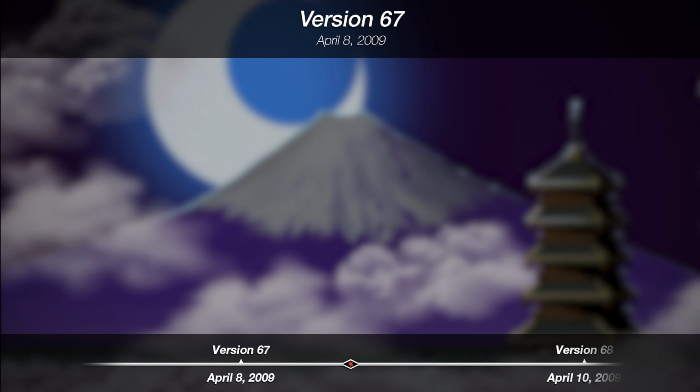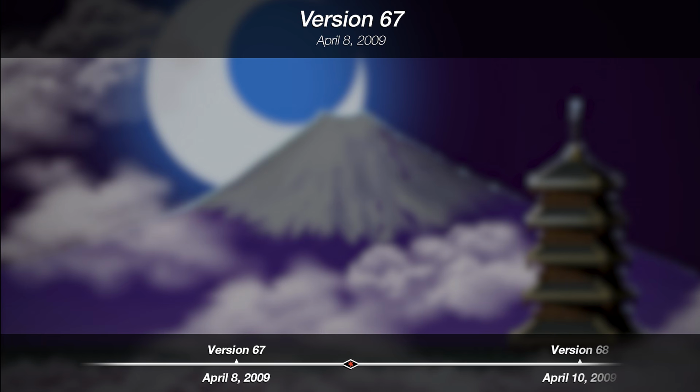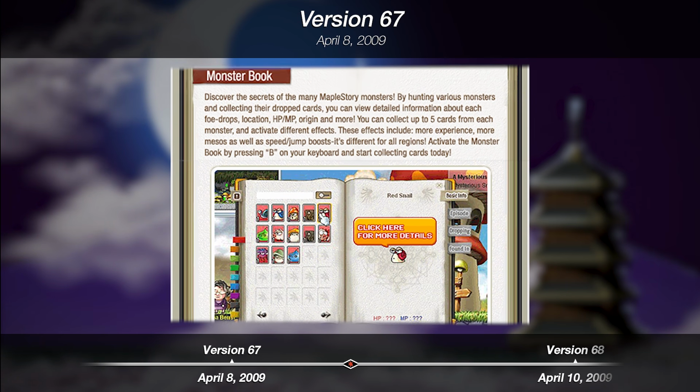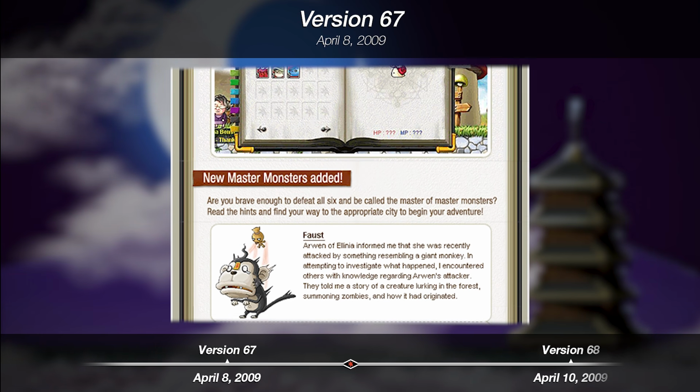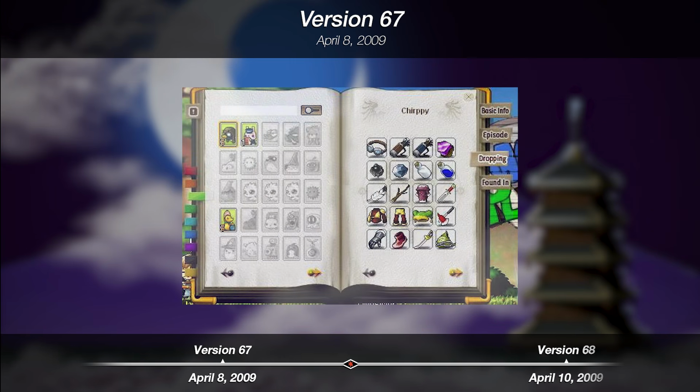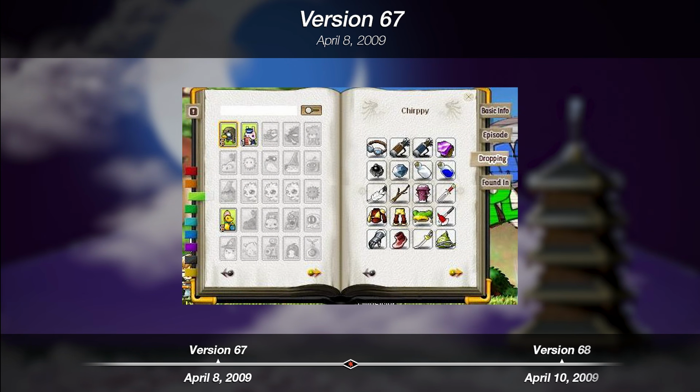There were a few bug fixes and a lot of other relatively uninteresting small changes. The monster book was released in this update though. In its first form, it mostly served as a database for monsters with no real rewards associated with it other than the drop information.